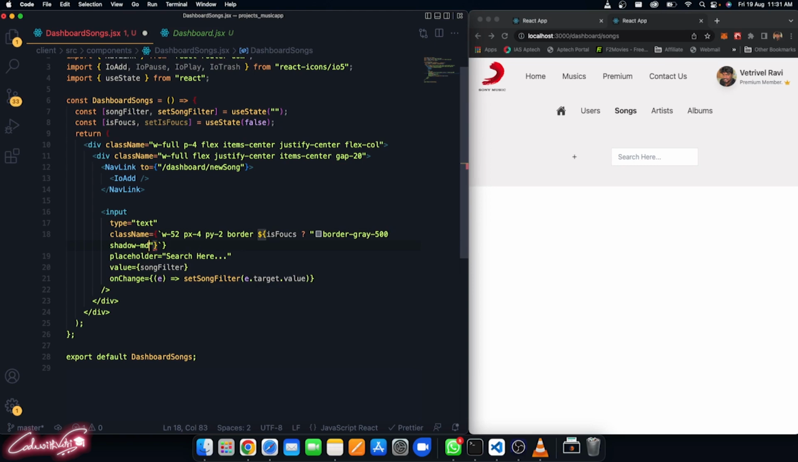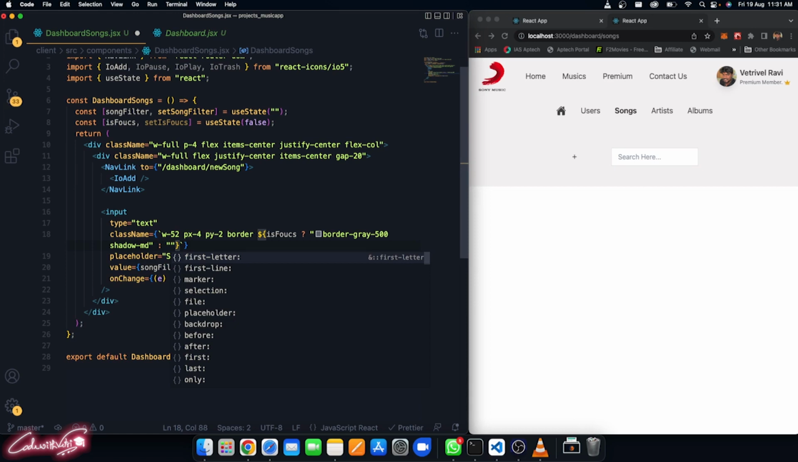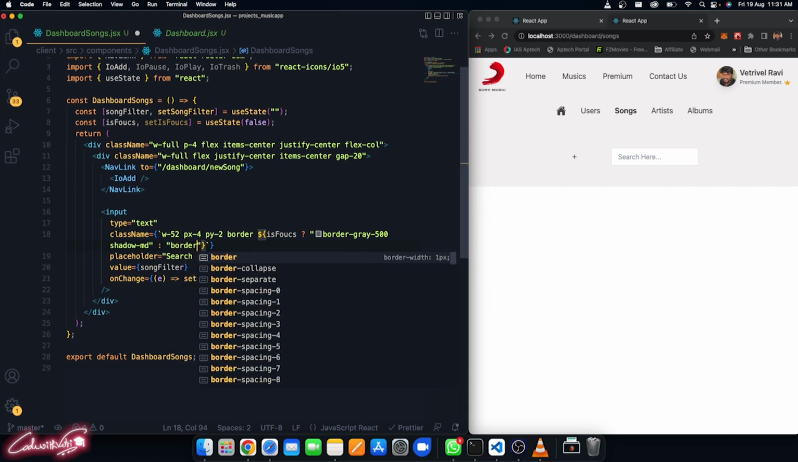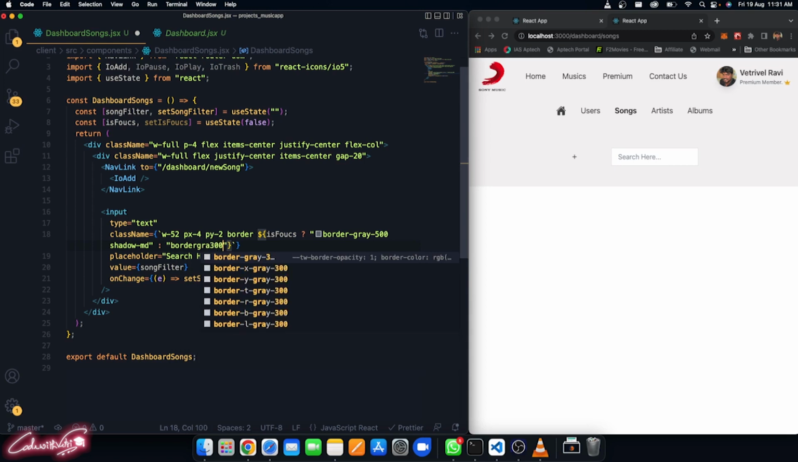Okay, if that is not true, then what we are going to do is, I'm just going to write the remaining styles all over here. So the remaining styles are going to be border gray 300. So just like that. If it is focused, change the border color. If it is not focused, leave the light color itself. Okay, and let's write the remaining styles over here right after that curly brackets.